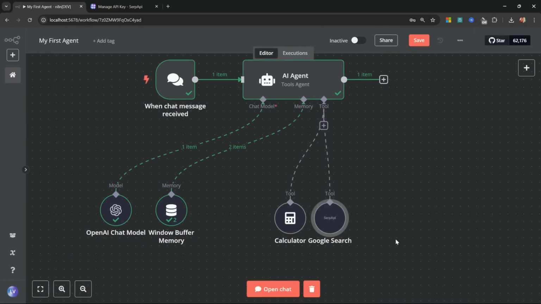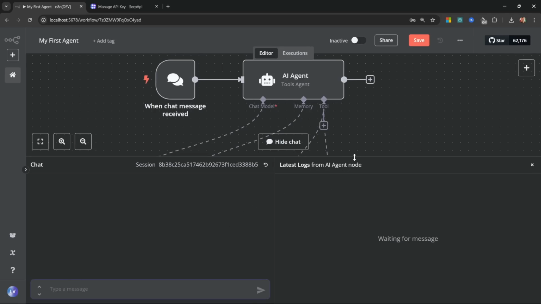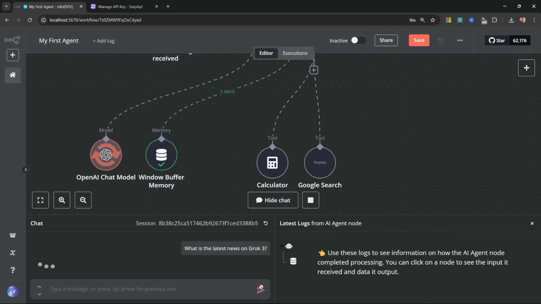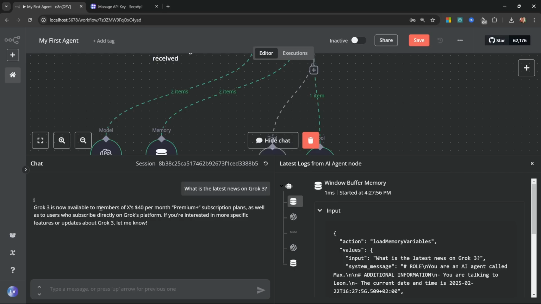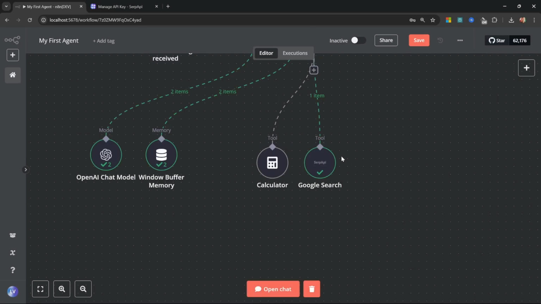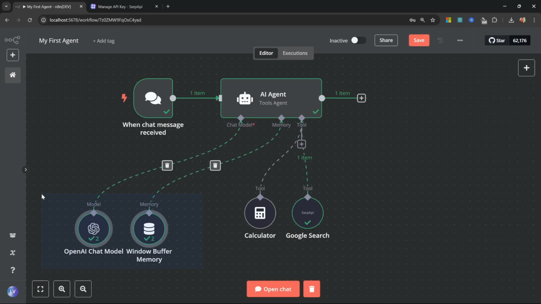You can also rename a node by double-clicking on it and then clicking on the name over here. Right, now let's test this out. Let's go to the chat window. I'm actually going to copy my question, start a new conversation, and let's ask it what is the latest news on Groq 3. We can see the search tool was called, and in the response, we can see that Groq 3 is available to members of X who have this subscription plan and users who subscribe directly to Groq's platform. So we could ask other questions like what the current weather is, etc. And our agent will now be able to use our web search tool to retrieve up-to-date information.